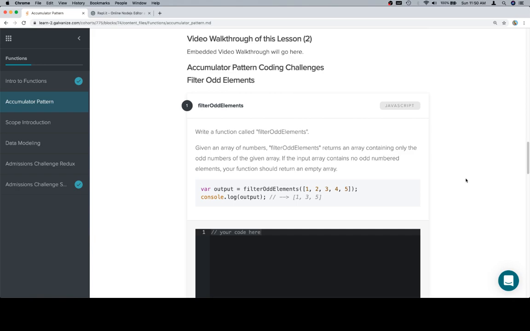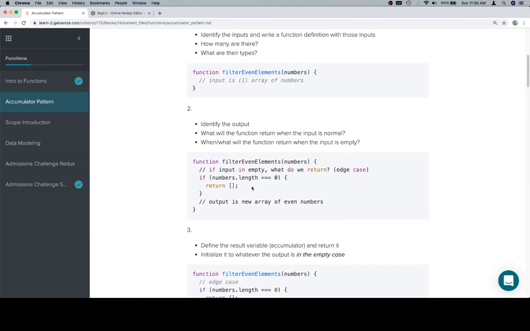Write a function called filter odd elements. Given an array of numbers, filter odd elements returns an array containing only the odd numbers of the given array. If the given array contains no odd numbered elements, your function should return an empty array. So let's go ahead and check out our accumulator pattern.